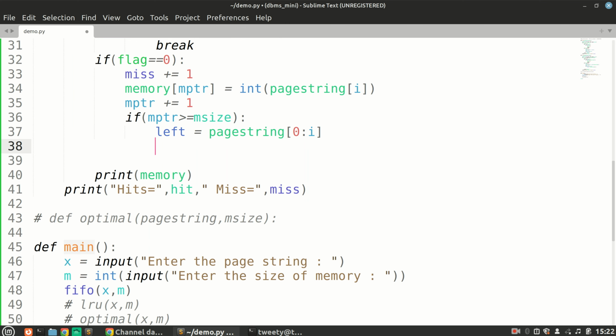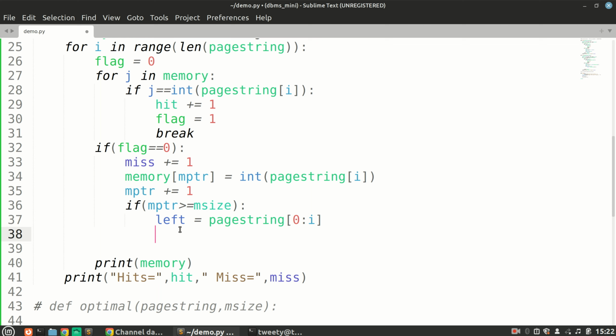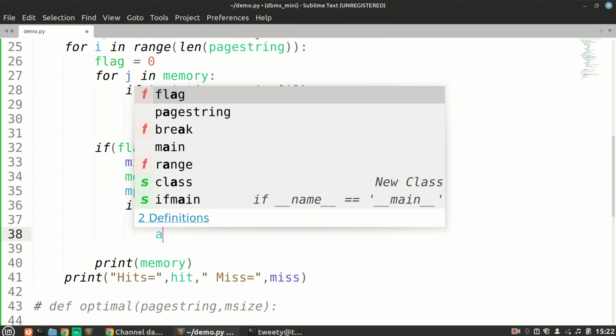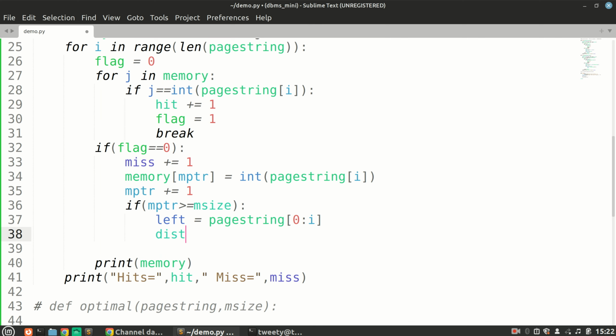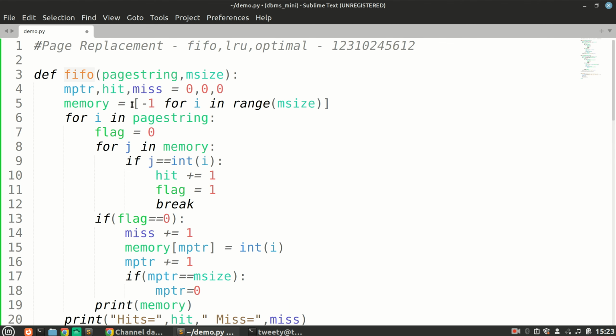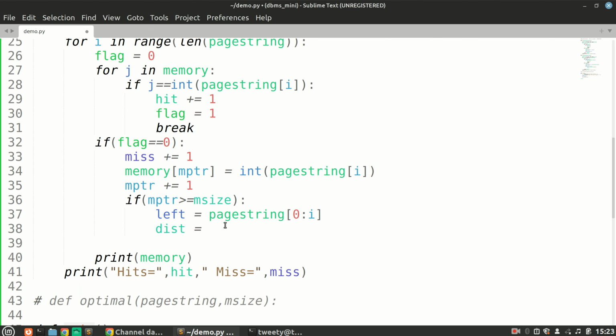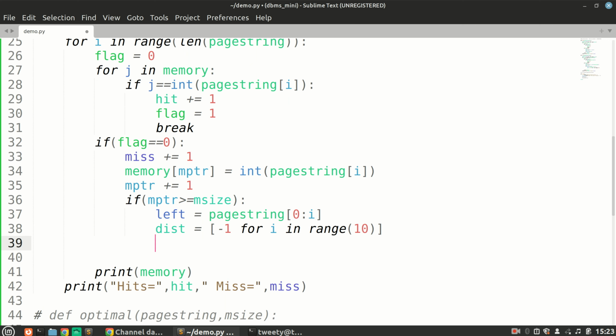So let's make an array for storing distances. Distances is equal to, initializing all distances to -1, for range 10, since 0 to 9 is just 10 entries. Then we'll also have another array, a present list, which again we'll initialize to -1.